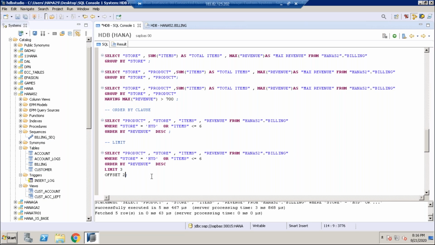Generally, if you give limit 3, it will show the first, second, and third rows. If you give offset 2, instead of showing the first, second, and third rows, it will deviate the first and second and show the 3rd, 4th, and 5th rows in the output.